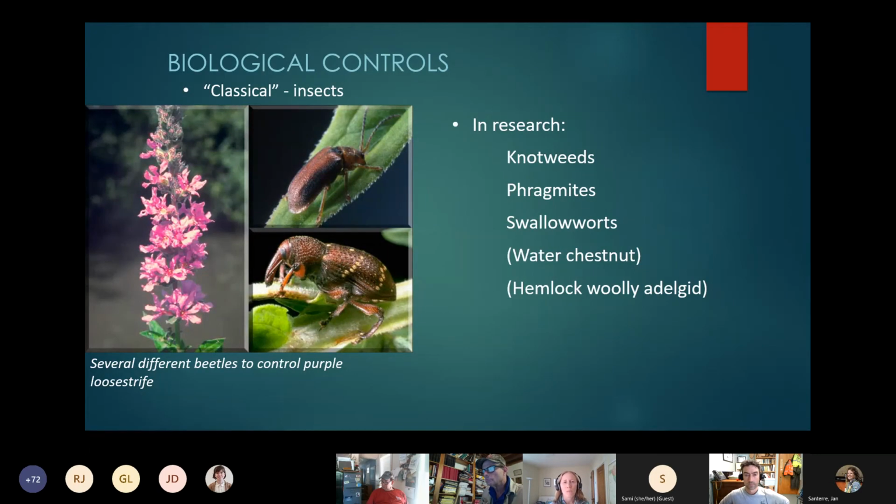And for some plants, we have not been able to find insects that are specific enough and effective enough. So there are two important characteristics. Is the agent specific enough? In other words, will it only eat the target and not start eating things we don't want it to eat? And number two, is it effective? In other words, can it really put the hurt on the target? Right now, biocontrol insects are in research for knotweeds, phragmites, swallowworts, as well as some other things. Water chestnut is an aquatic plant, so not super relevant for us.